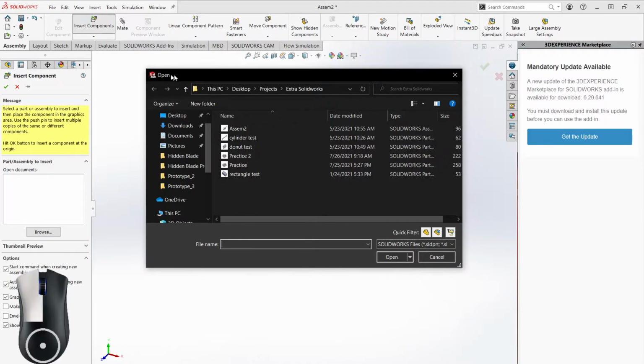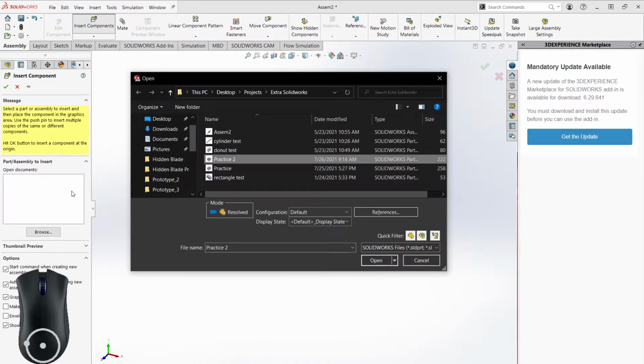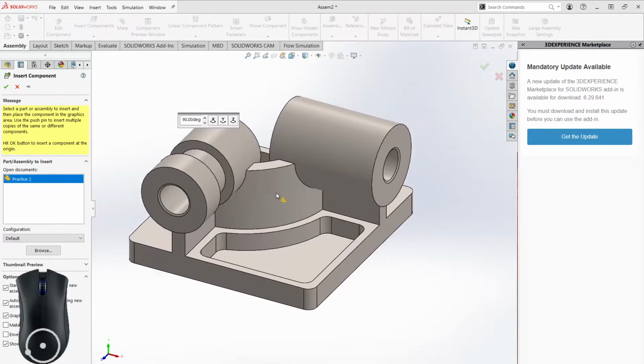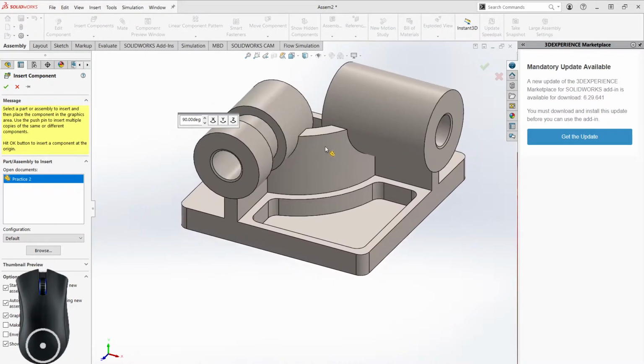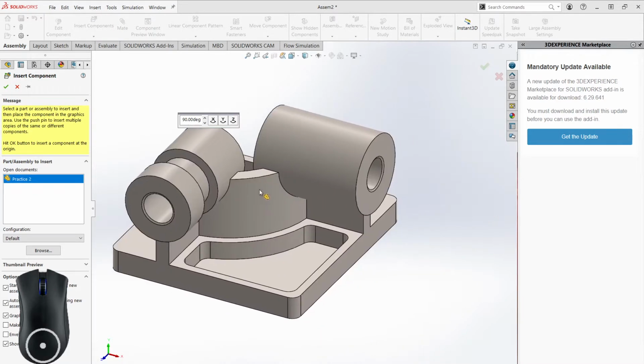It'll automatically open up your folder and the insert components tab, but since I was in here and didn't insert any components, it didn't do that for me. So here I am, and I have this folder open. We're gonna open up practice 2 or something. We can say open, and now here I have this part, and I can drag it around, and I'm not clicking anything right now. It's just following my mouse.